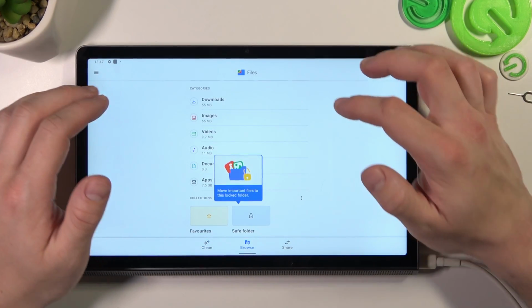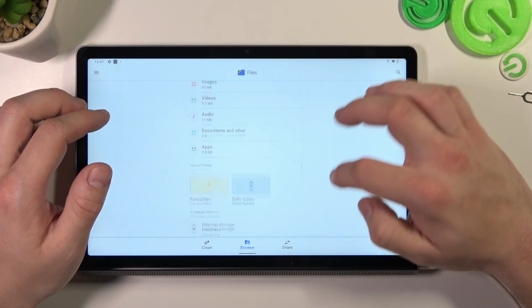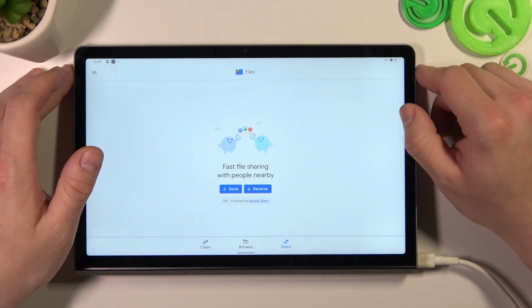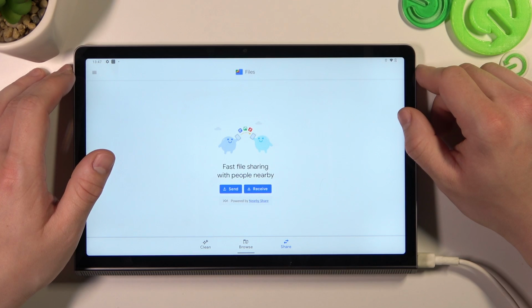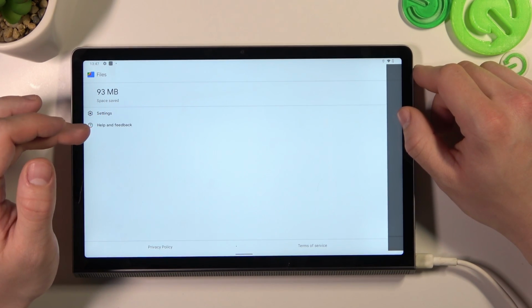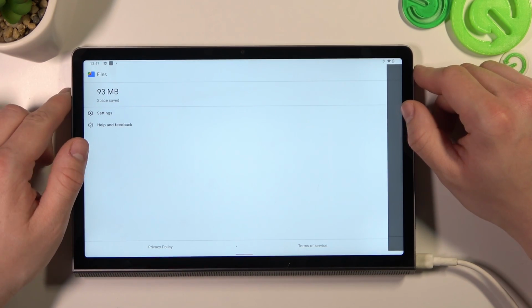You can browse your internal storage and use nearby share function, thanks to which you can quickly send and receive files. If you go to menu, you've got access to settings, help and feedback, and after, update trash can.